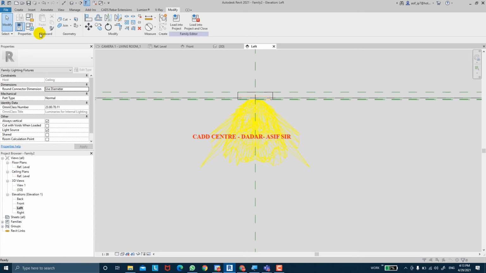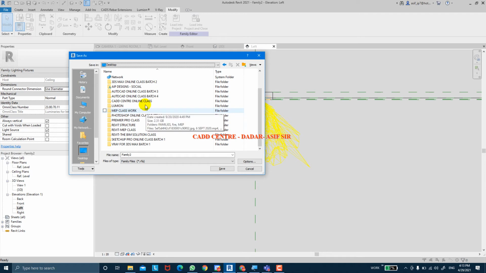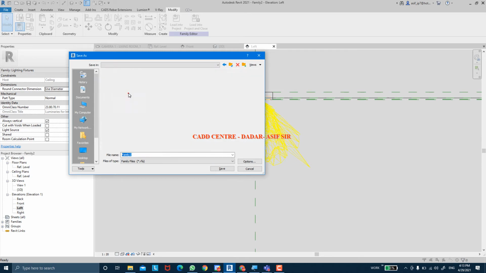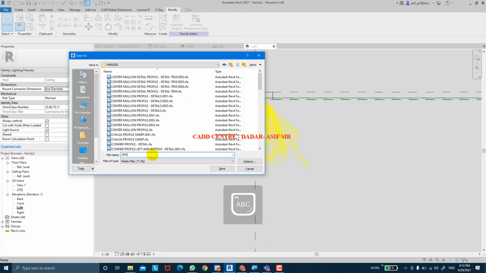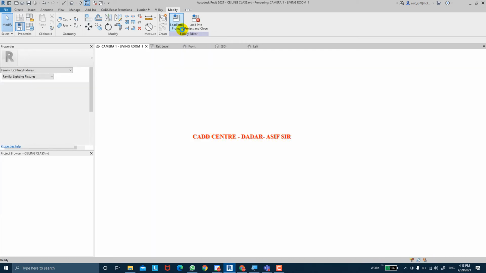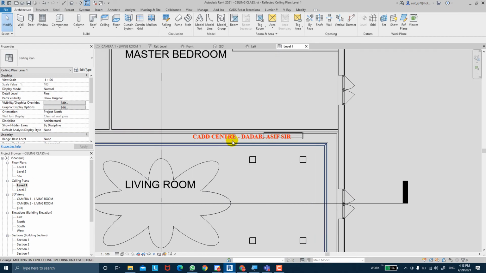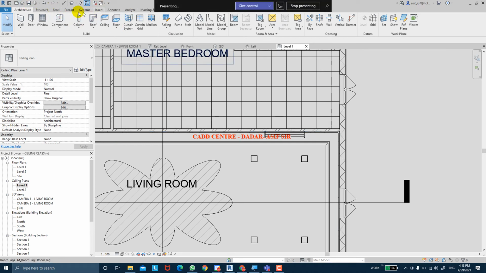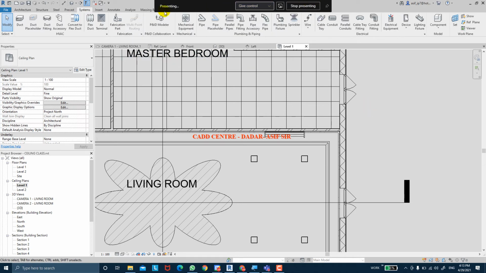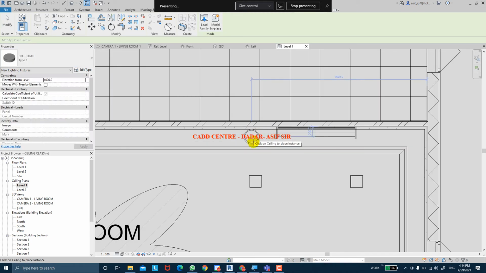And now I can save this file, Control S, spotlight. We can load it into our project, and then over here we can come in the ceiling level. Maybe if I want to add a spotlight right over here, I can take the system tab, lighting fixture, take spotlight and we can add it up. The fixture is quite big actually.